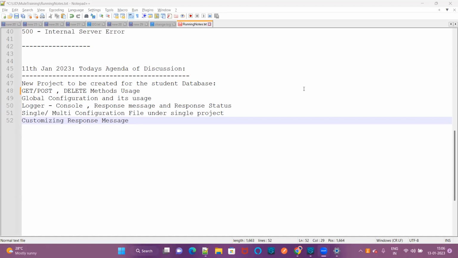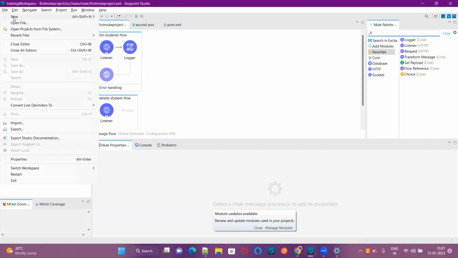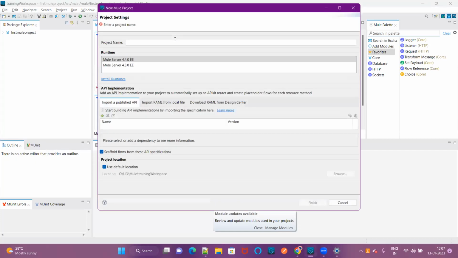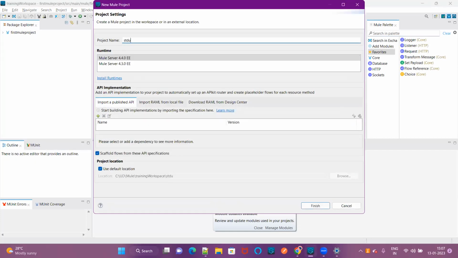Hope you have started the studio, opened the studio, and parallelly we will start doing it. So create a new project. Let me give a project name as student database API. Right now I will select the Mule server 4.4 and I will click on finish.